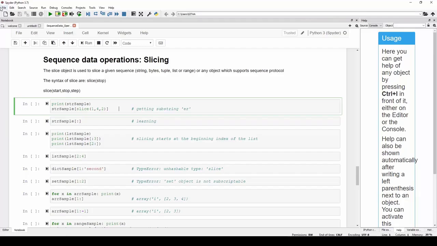Hello all, welcome to the lecture on the sequence data. In this lecture we are going to look at some of the operations that can be performed on sequence data. So let's get started with slicing. The slice object is used to slice a given sequence. The sequence can be strings, tuples, bytes, list or range, or any object which supports the sequence protocol.